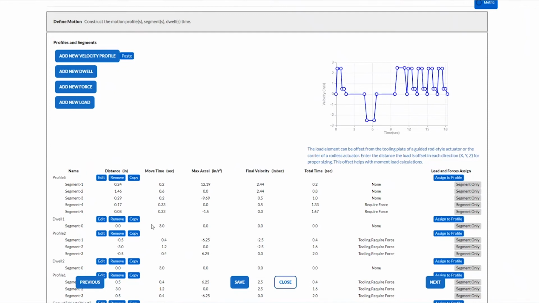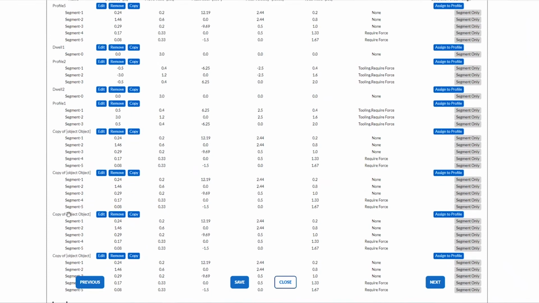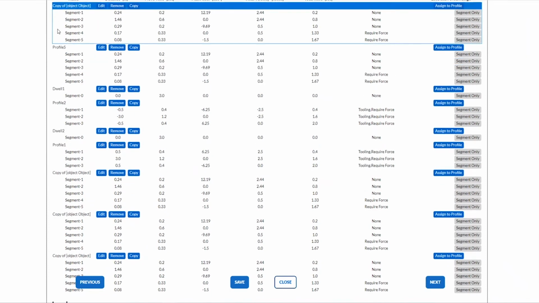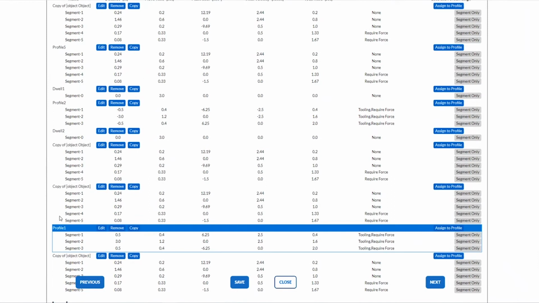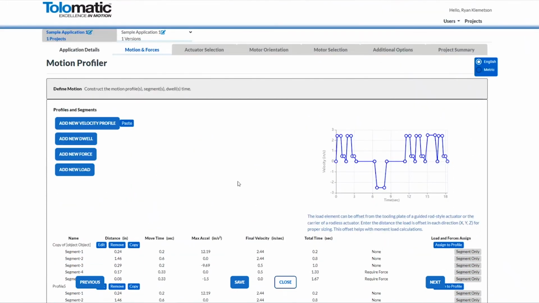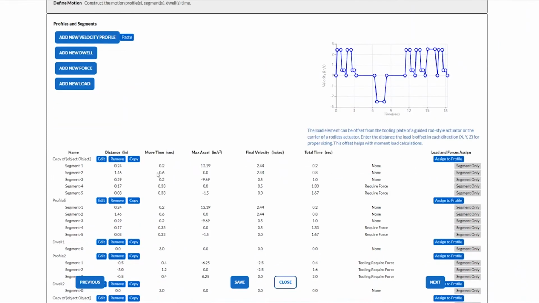So now I've got all these different moves, but I can move this one up here. I can move this down here, and it's going to automatically restructure the motion profiles based on where you want to go. So that's really nice when you're trying to simulate high frequency moves with varying loads, or you just want to be a little bit more accurate in your replication of the application.